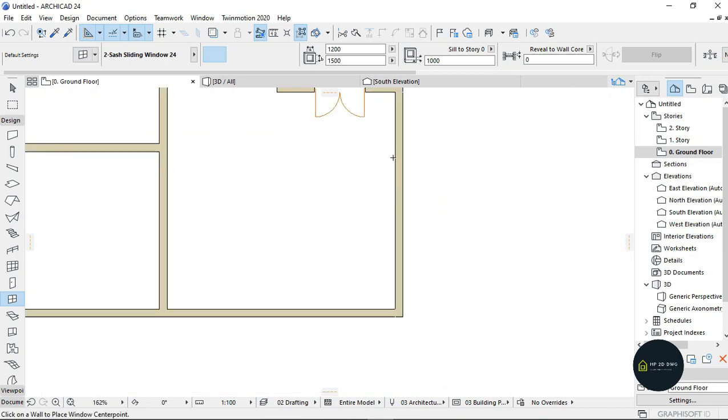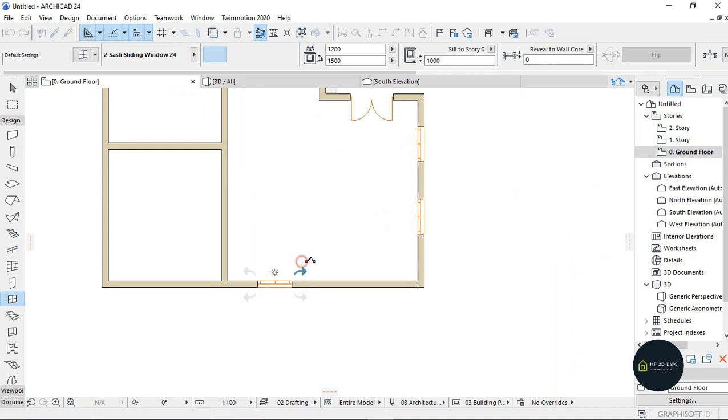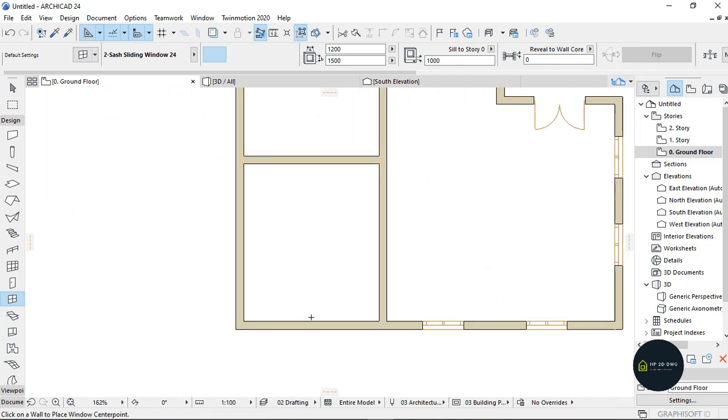Mind you, I'm just trying to sketch something out. This is not a drawing that was planned. I'm just sketching something off the top of my head just to show you guys how to design a 3D in Archicad.